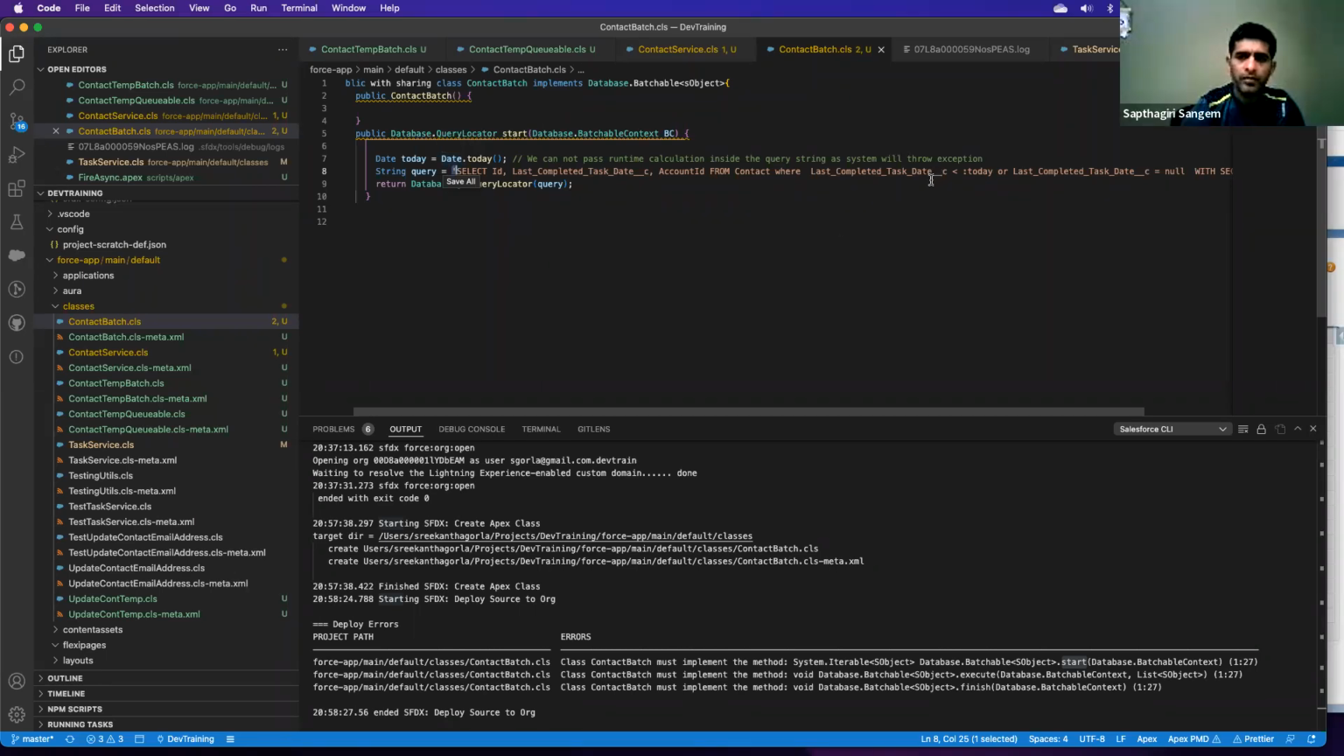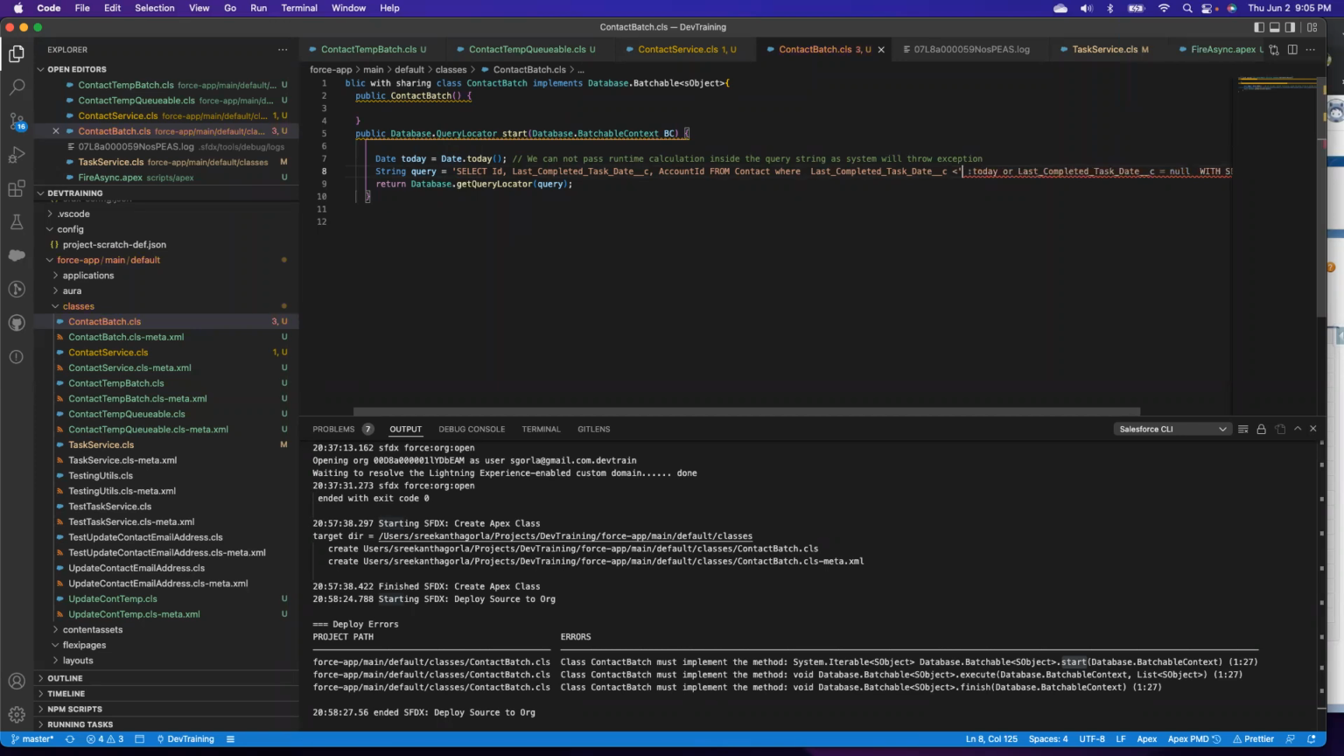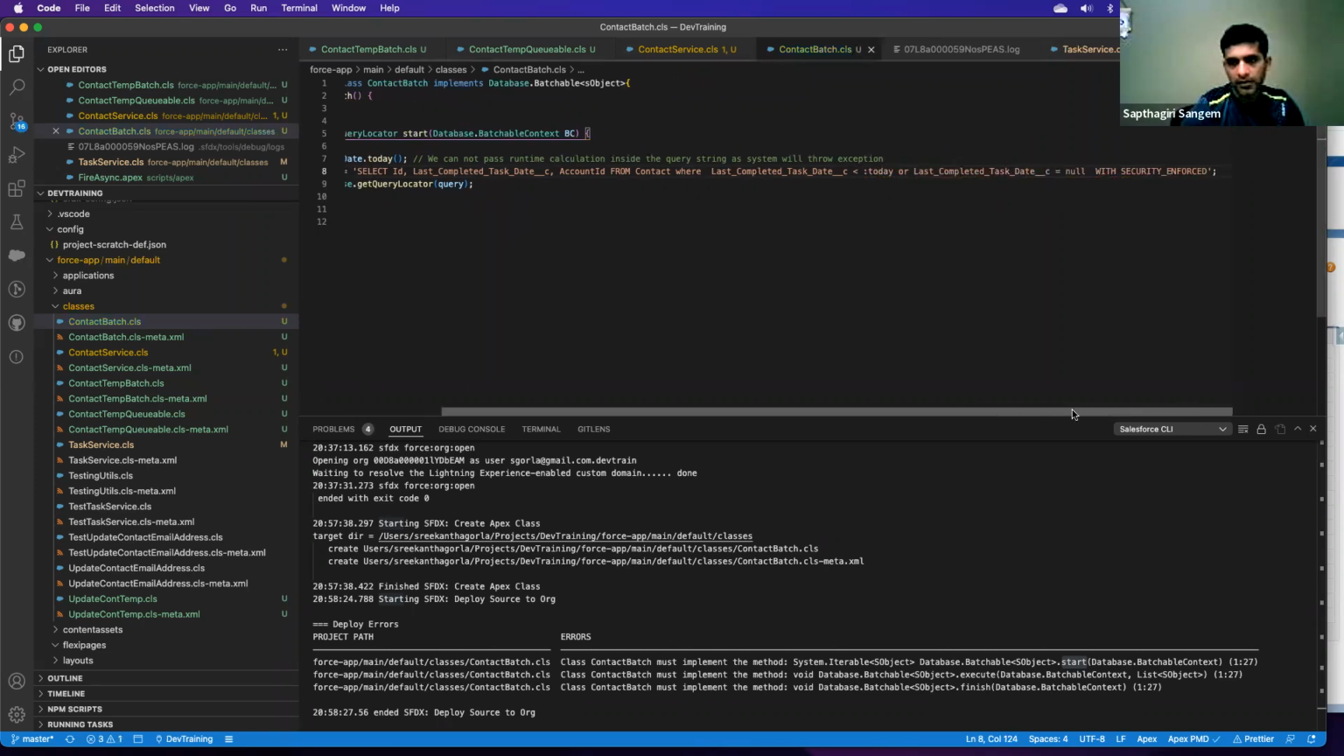Actually, you may be able to do concatenation. So potentially you can put this one and then concatenate. Yeah, you may be able to do that. So that should work. 99% that's not a problem, so it should be okay.